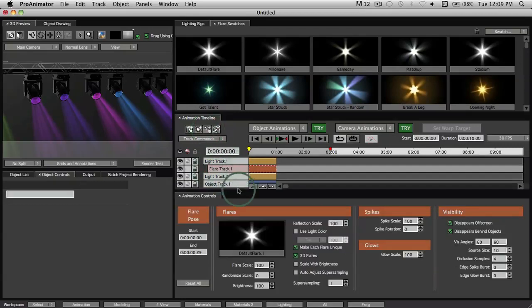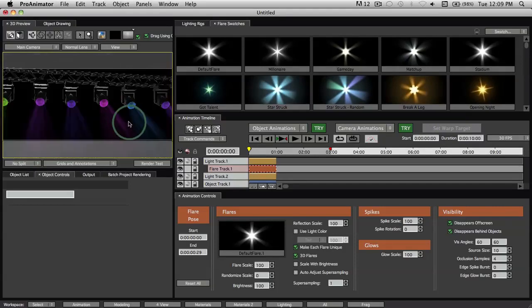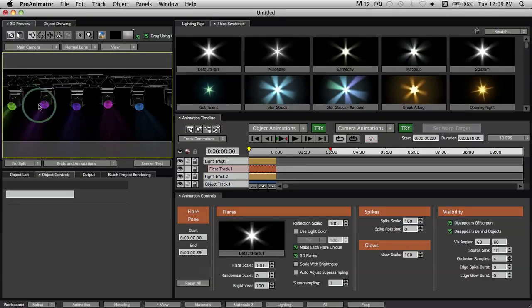You give that a click, you get a flare track, and it automatically adds a flare to it. Whichever one you call your default flare is the one that's going to be added automatically. Now you'll notice that we didn't get flares here as soon as you added, and that's because they're not pointing at the camera yet. As soon as we bring these things up, you'll see that now suddenly the things turn on.